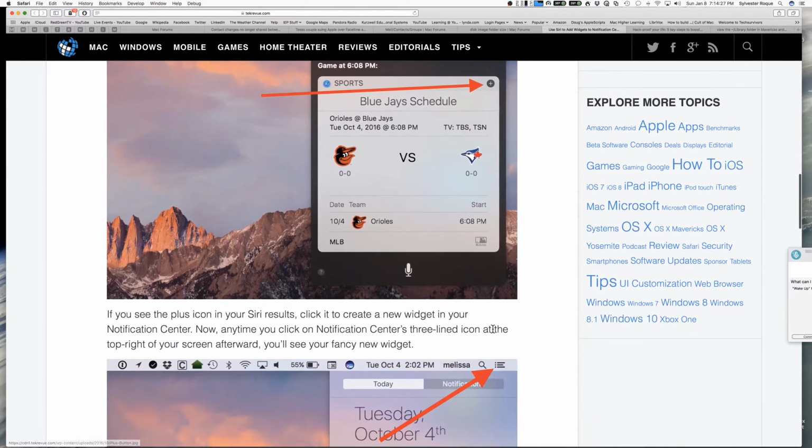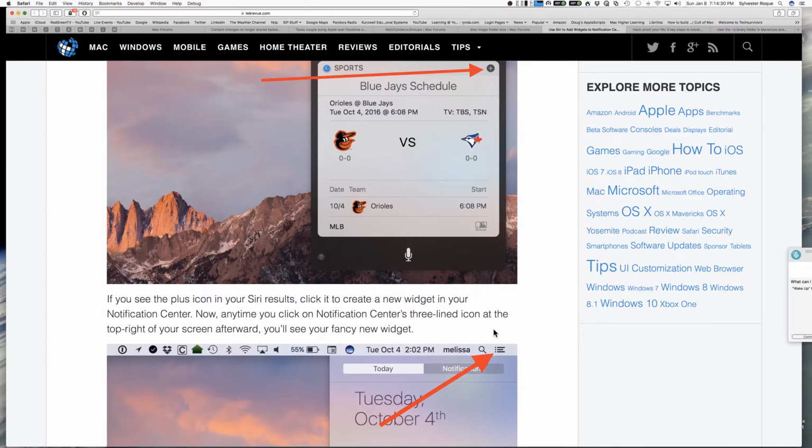And once you click there, if you click on the plus, it creates a new widget in Notification Center. And now, from now on, anytime you click on the Notification Center at the top right of your screen, your new widget appears there. And you don't have to keep reiterating the same search. I might create one of these. I didn't think to do it before the show, or I'd have demonstrated.